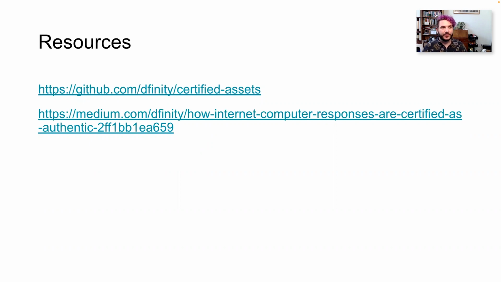Raw.ic0.app is useful because at the moment it's better at handling things like large assets. So if you're uploading and managing images, video, audio, people are tending to use raw.ic0.app for those purposes because it cuts out the service worker.